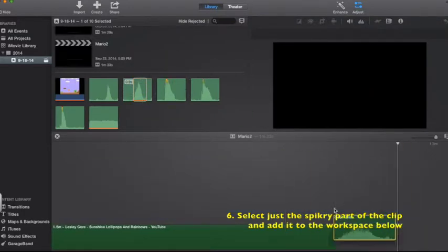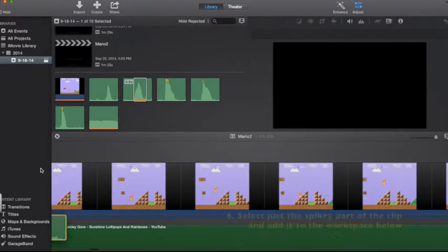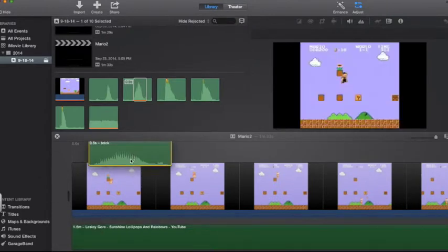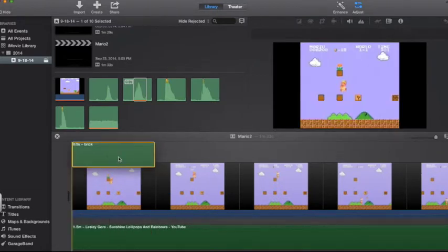It added to the end. I don't want it there, so I click and I drag it all the way back to the beginning, all the way back. Good. Now, if I'm not careful, it's going to start taking up the space of my background music. So in fact, I'm going to put it up here.